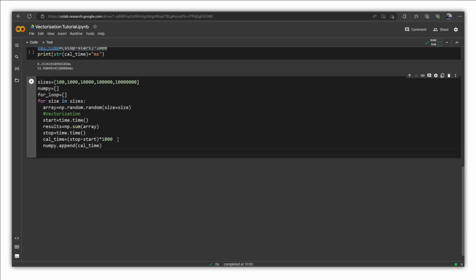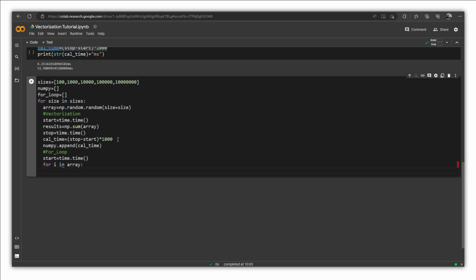Now let's do the same process using the for loop. For loop, and let's start our timer. Let's calculate the result, but this time we are going to use the for loop. So for i in array, we are going to iterate on each and every item of this array and we'll calculate the sum. So I'm going to save the result in this result variable, but it's going to be result plus equals array i. We are going to extract each element of this array and then add it to the previous result. So that's why I'm writing here result plus equals this thing.